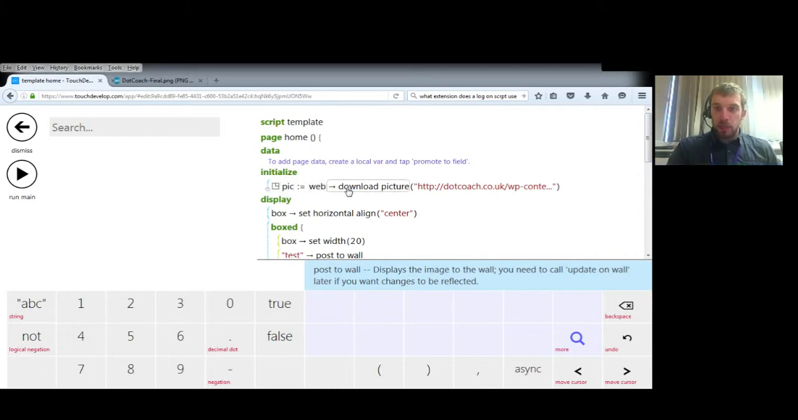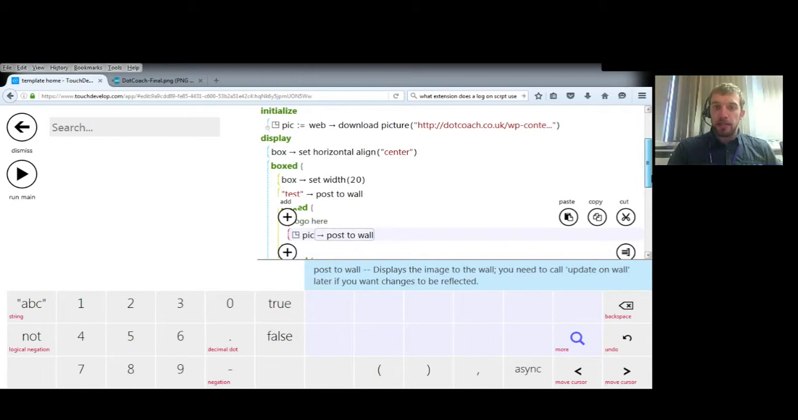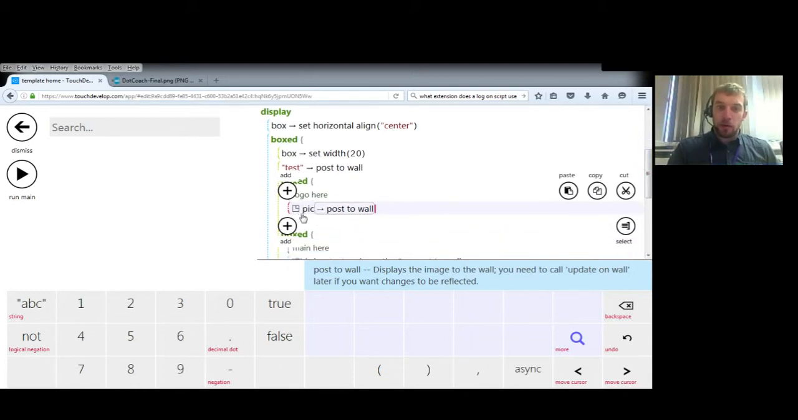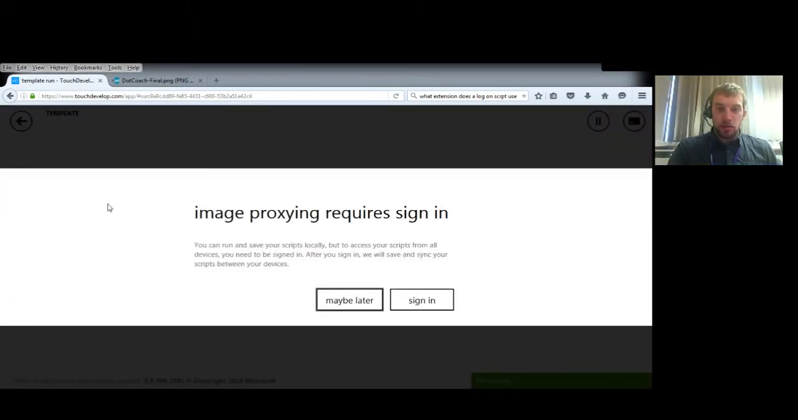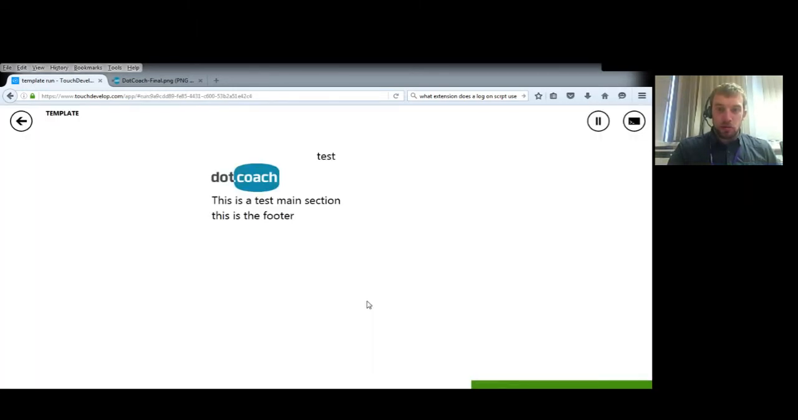So, web download picture with a web link, store it as a variable and turn it into data. And then where I want my logo, I put pick post to wall. And let's test it. Okay, that error that just came up is because I'm hiding behind the SSL certificate of the college. If you just click maybe later, it will still work. And so I've replaced my face with .coach.